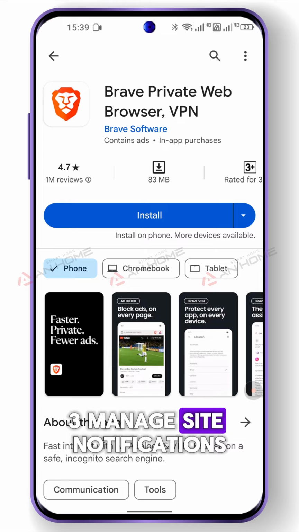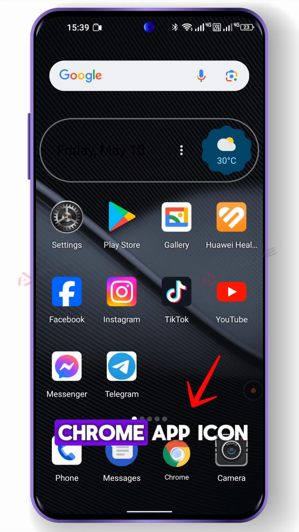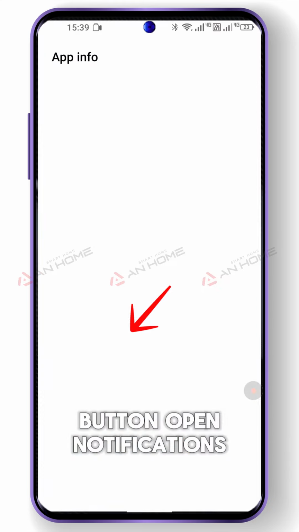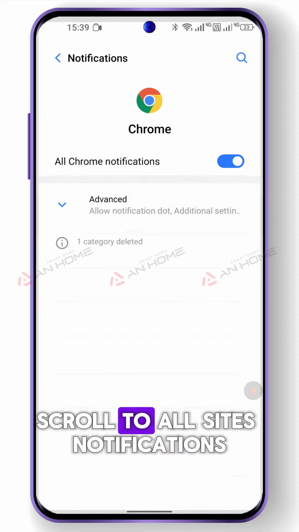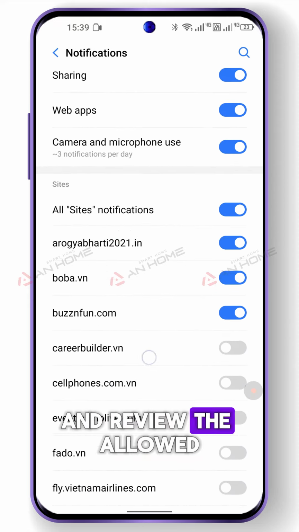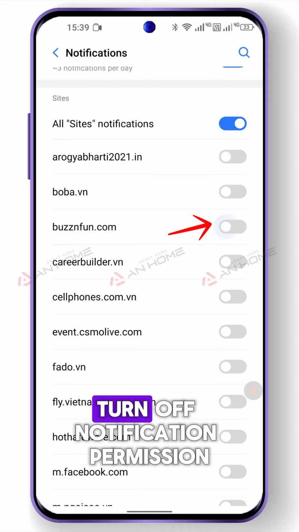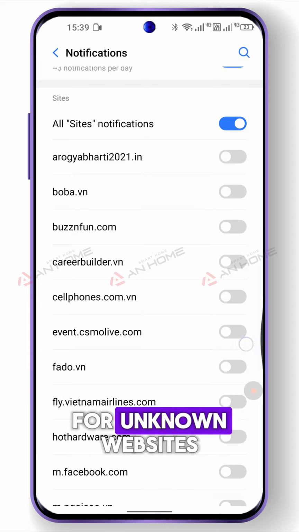3. Manage site notifications. Long press the Google Chrome app icon and tap the i button. Open notifications. Scroll to all sites notifications and review the allowed sites list. Turn off notification permission for unknown websites.